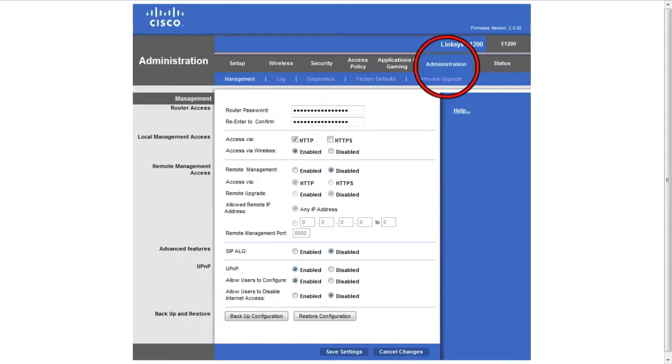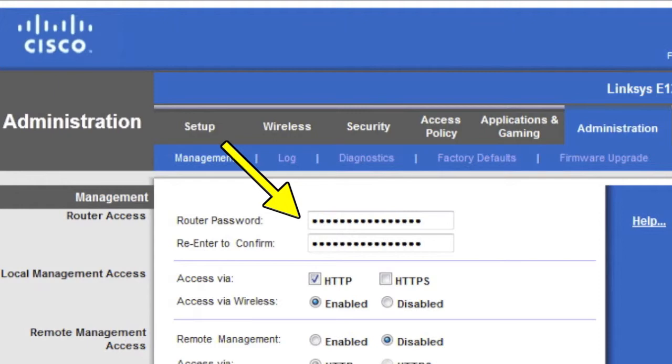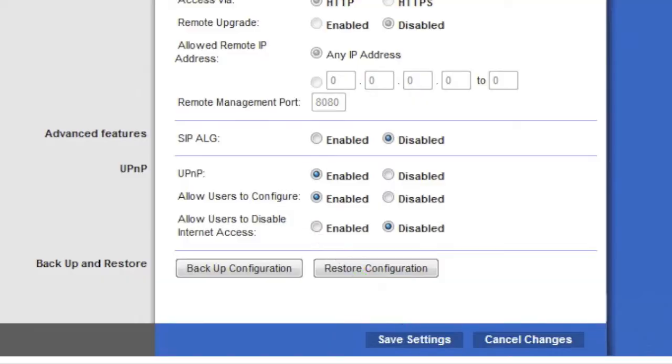Now we'll click on the Administration tab. This will take us to where we can change the default router password. As you can see, the router password will be entered here. You can put whatever password you want and then re-enter the password to confirm. So from now on, you will log into the router using the router name that you just changed and this new password. After this, make sure you click Save Settings.